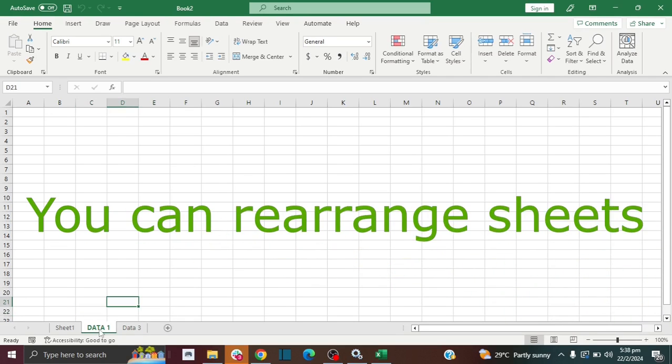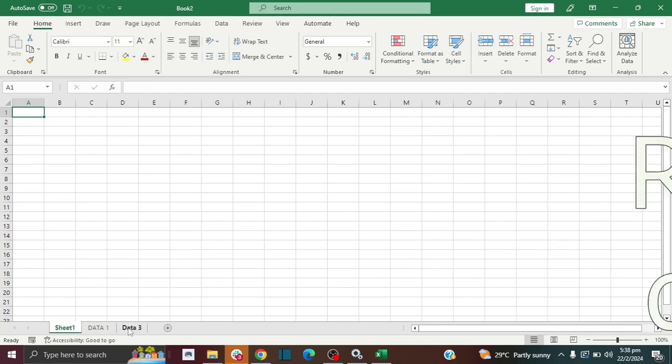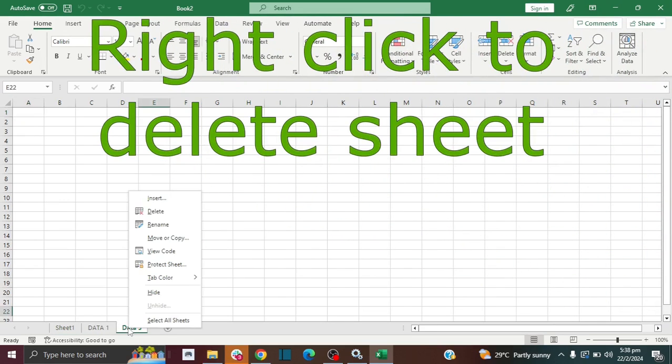You can also rearrange the sheets, so if you wanted to bring sheet 1 in the middle here, you can just drag it and drop it, or if you want to delete one of the sheets, you can just right click on it and then click on delete.